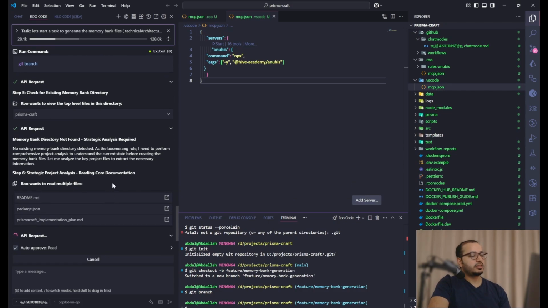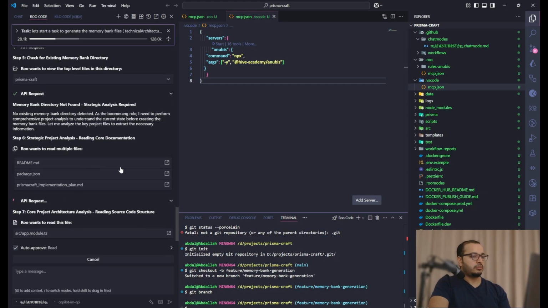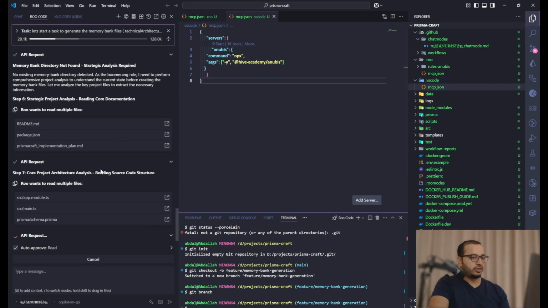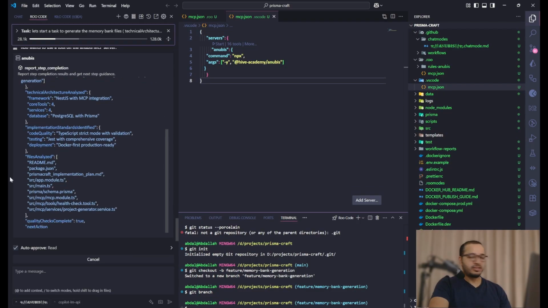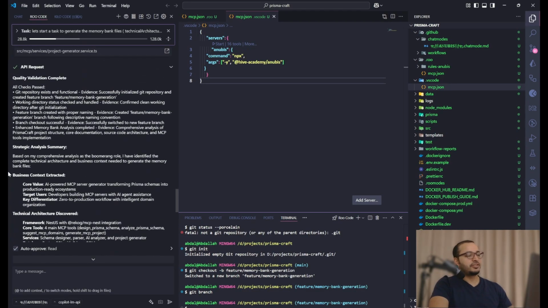Now it's making the necessary memory bank and code base analysis step. So it's looking at what we have inside the project. As you can see, it's also mentioning the step number and everything. So the first step is done. Let's recap it quickly. It gets the repository, makes a feature branch, it analyzes memory bank files, but we already don't have any memory bank files.